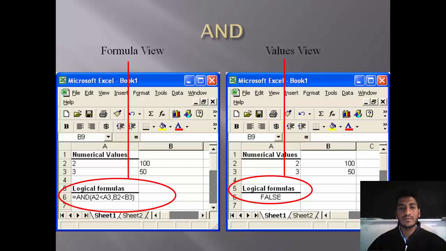AND formula view. Value view, formula view. In a Microsoft Excel Book 1, numerical values 2, 3 and logical formula is equal to AND A2 less than A3 and B2 less than B3. And in the same sheet Book 1, values view, numerical values are 2, 3 and the logical formula is false.